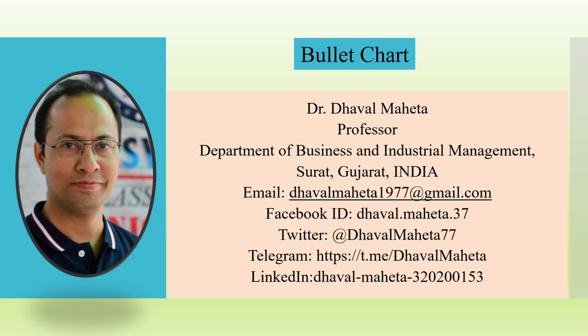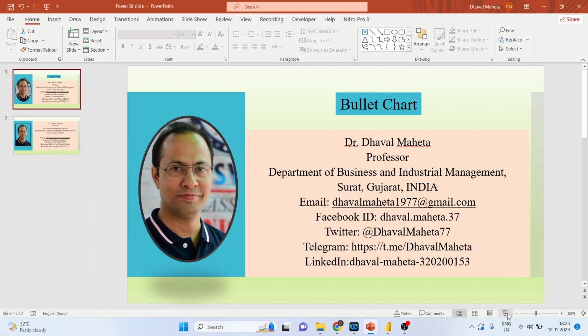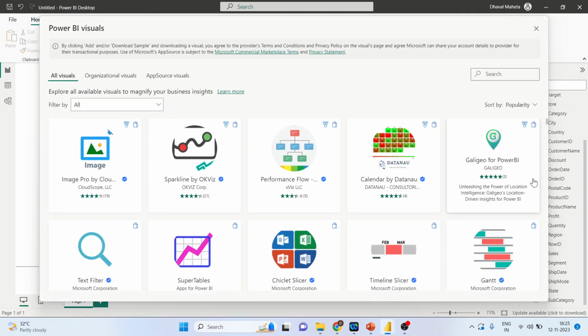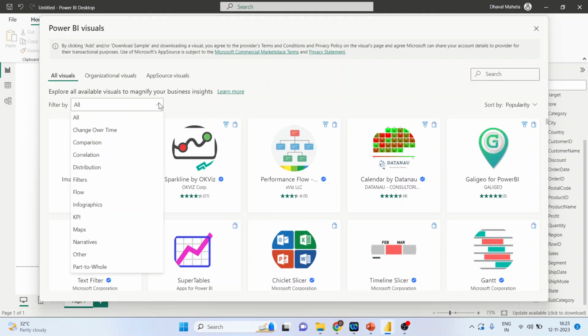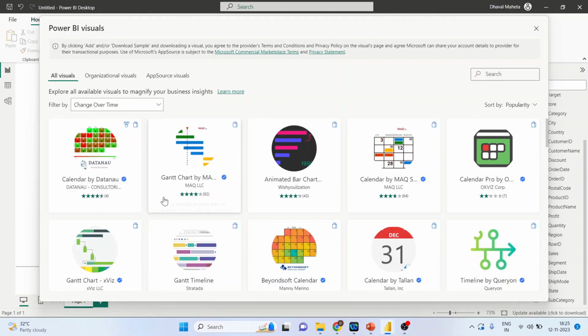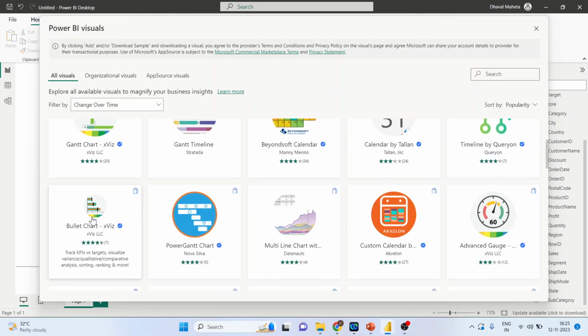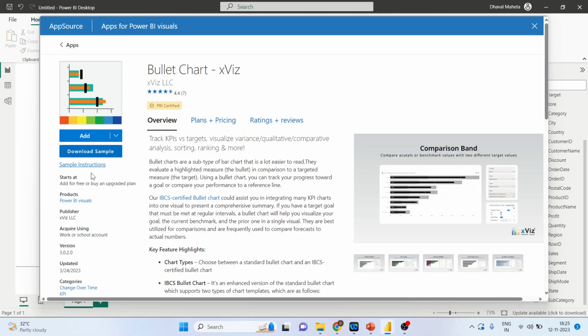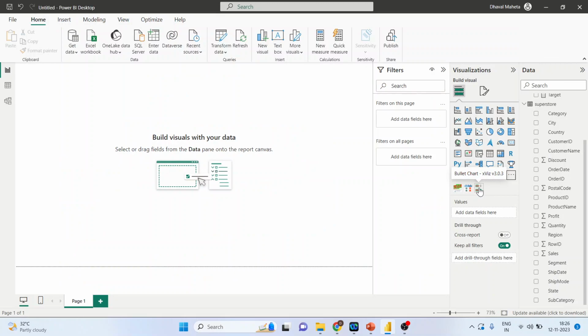This is Dr. Dhaval Maheta, and today we will understand how to create a bullet chart in Power BI. So let's go to the canvas of Power BI. Click on Get More Visuals. Now, click on Change over the time. Click this bullet chart. Press Add. After pressing this Add, this app will appear in the visualization. You can see here.